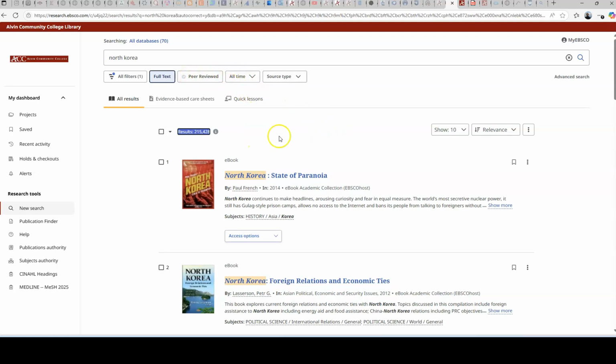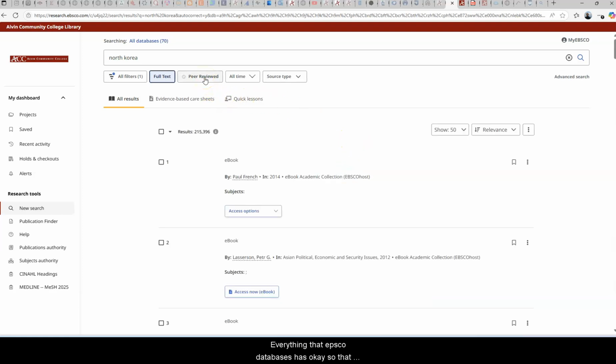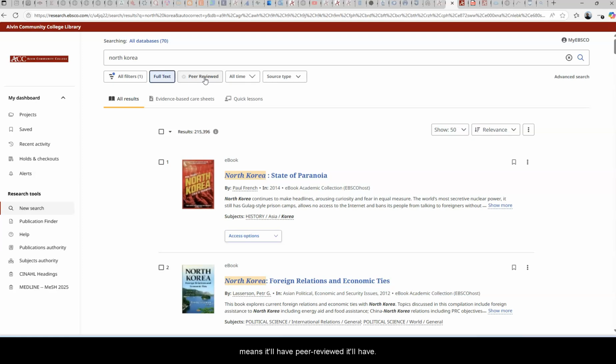This list here is going to be everything that EBSCO databases has. So that means it'll have peer-reviewed, it'll have books, ebooks, videos, newspaper articles, regular articles, things of that nature. So I want to show you how to use the peer-reviewed side of it to make things a little bit easier, because we have to get this number down to something a little bit more manageable. You don't want to just start choosing the first things that come up. So let's do peer-reviewed.